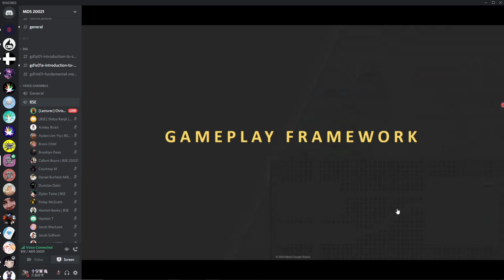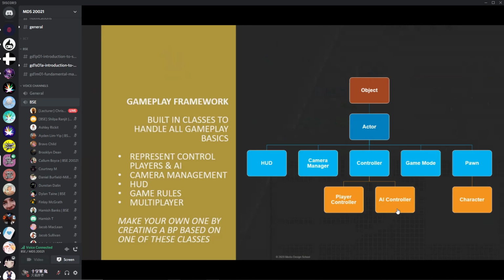All right, next we're going to look at the gameplay framework. I think I mentioned it at the start of the lecture. The gameplay framework is a bunch of classes that are already built in Unreal, and they come with the engine. No matter what kind of project you start, no matter what template you use, these classes will be available for you. And this is where Unreal is a bit easier to start making a game with, I guess, than other alternatives, because that framework is already built in.